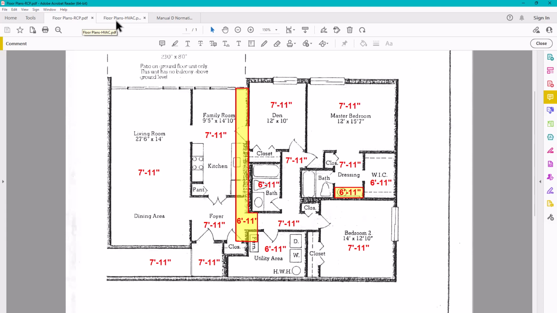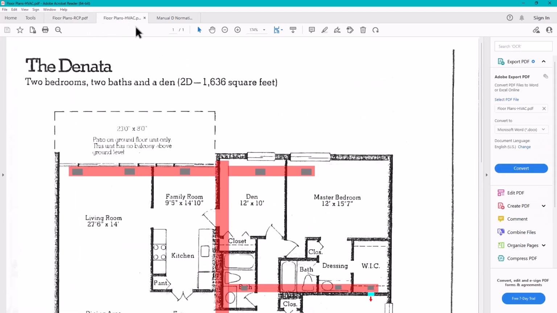Based on these RCP reflected ceiling plans, you can now do a sketch or a proposal of your ductwork, and you can review it with the architect. They could give you their comments. You can propose your ductwork, and then at the end you can have something very interesting.